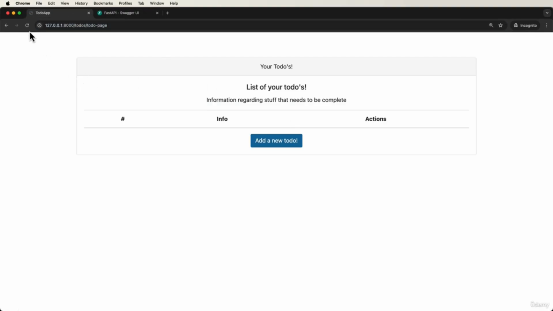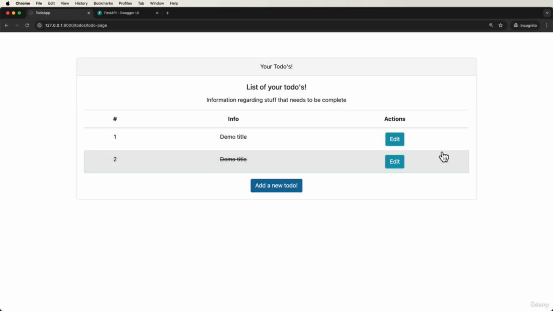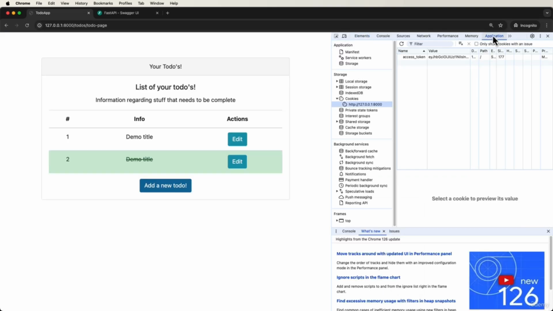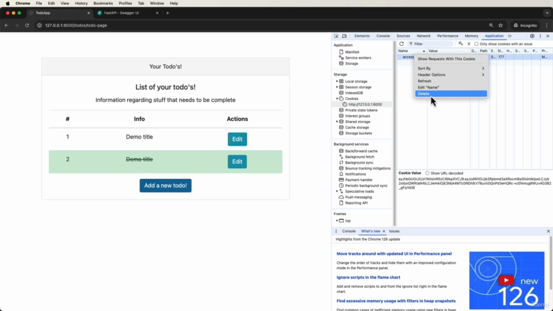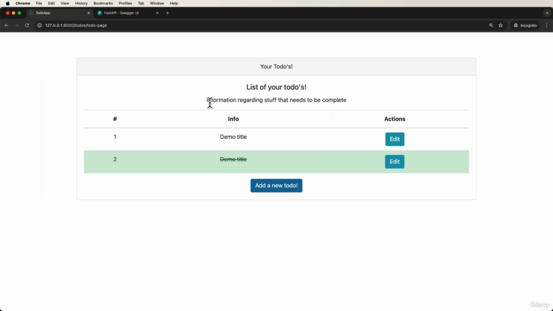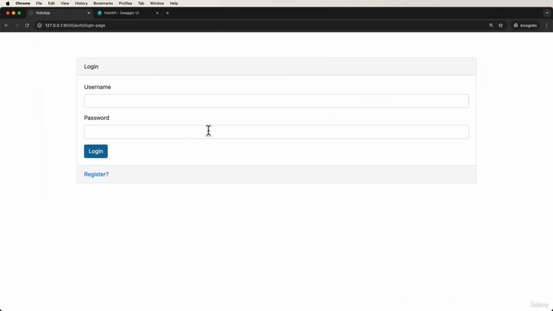Now, if we go back into our application and we refresh, we can see the two different looks. So the first one is going to be demo title when something is not complete. And the second is going to be demo title when something is complete for this user. Now, just like we did before, if we right click and we go to inspect and we go to application and we delete this access token for whatever reason, and now we try to refresh the page, it's going to redirect us to the login page.